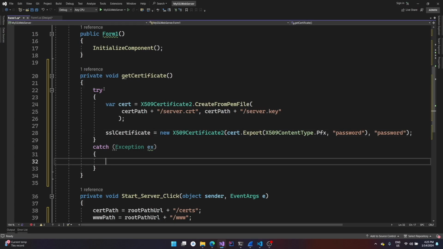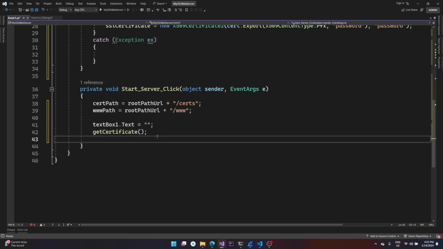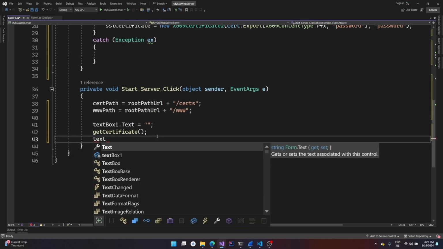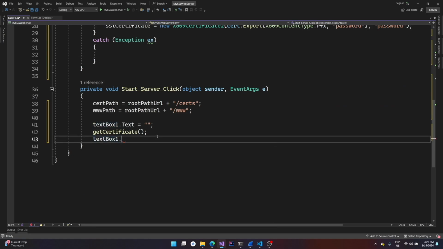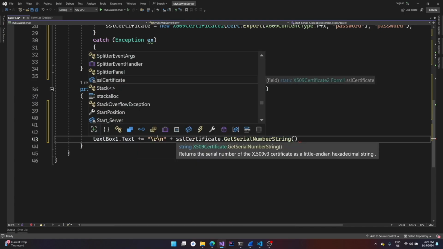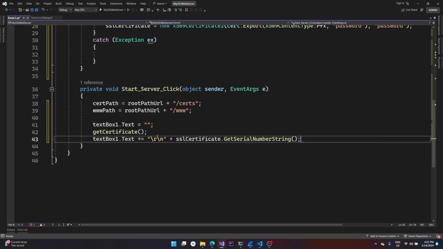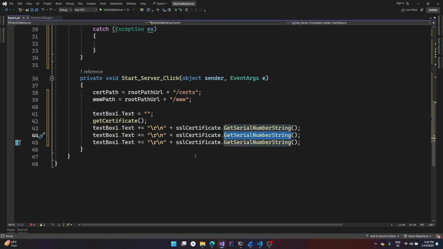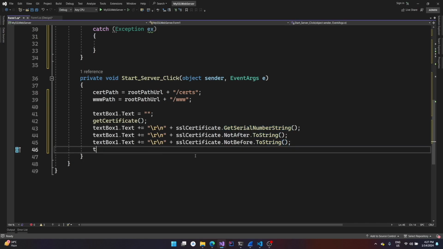And for the time being, I'm going to leave this exception block empty. If you want, we can print out various details related to the certificate. Once we have the certificate details, I'll be adding a new line so that we can get the serial number of the certificate. Now we can print out the expiry date of the certificate, and also, if needed, some other things like not before. So now we have the basic information that we need, and then I will put a new line afterwards and finish it off.